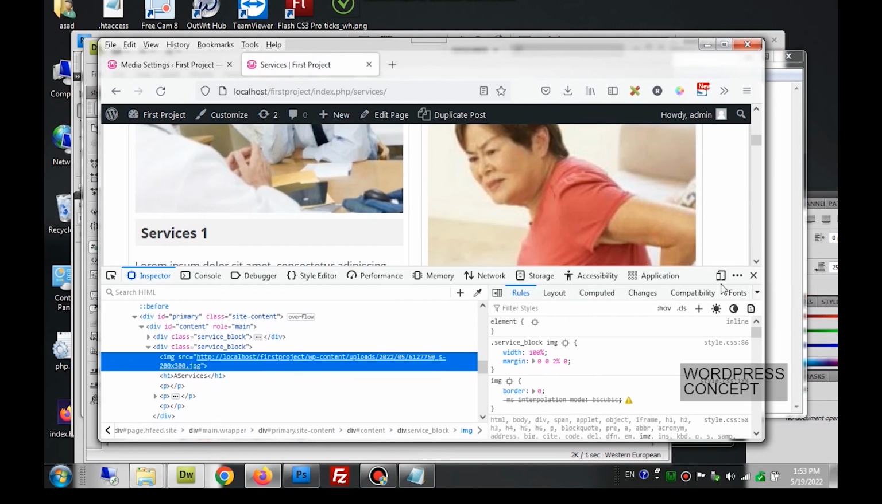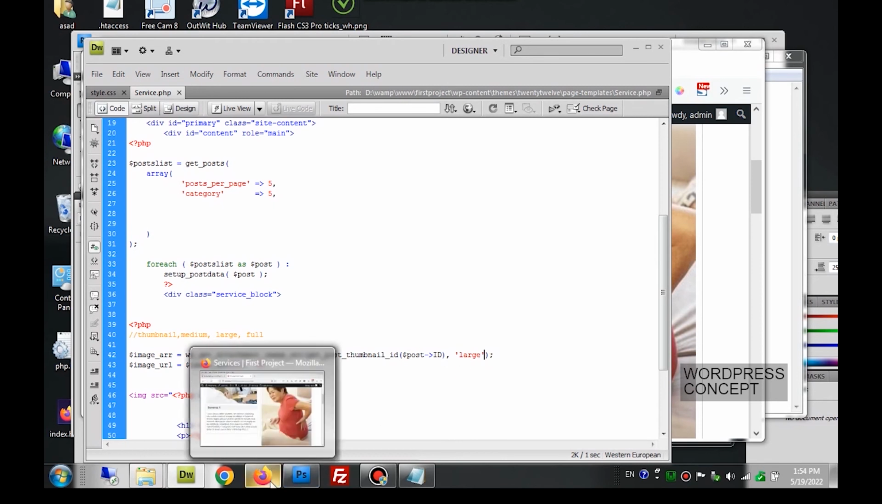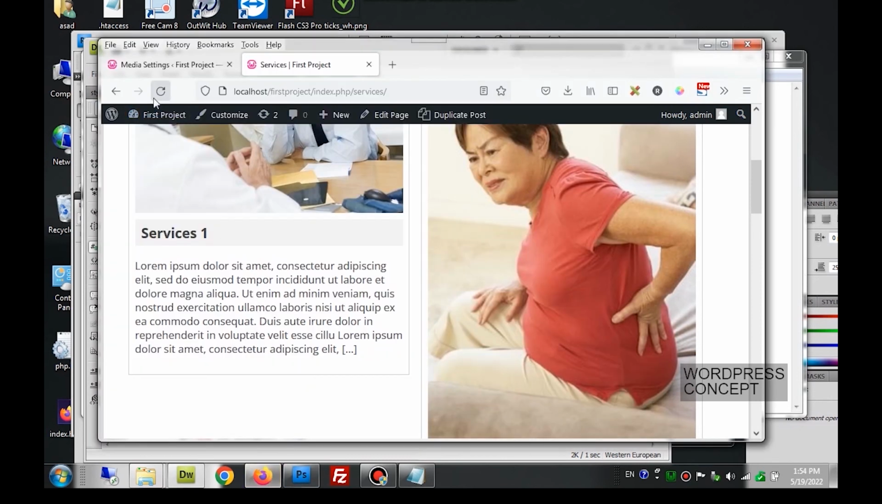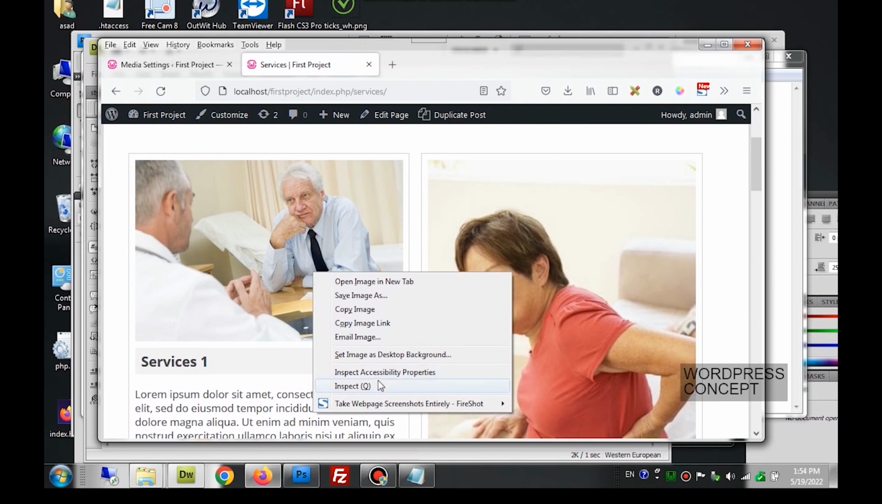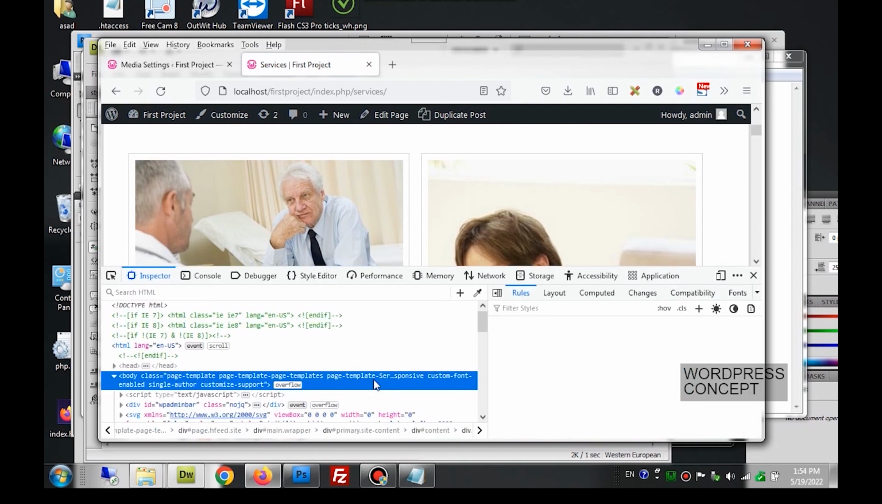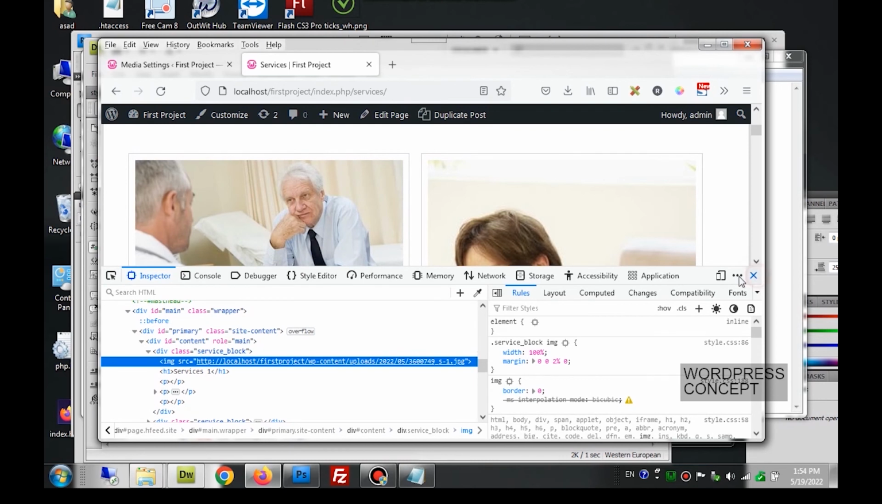Now let me try the large size image in my code. I have used the word large here and saved it. Now let me see the front end. The image quality of these images is slightly better, but it is not creating images of size 1024, because the size of this image is 450 by 300, so it will not enlarge the image.